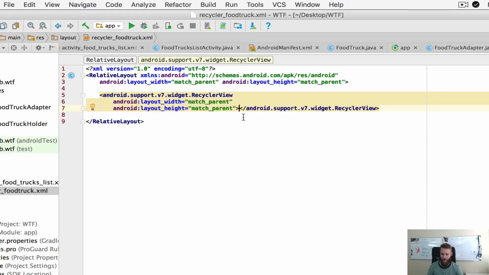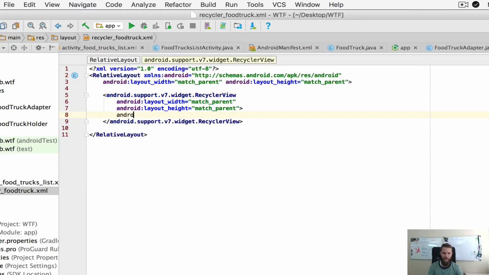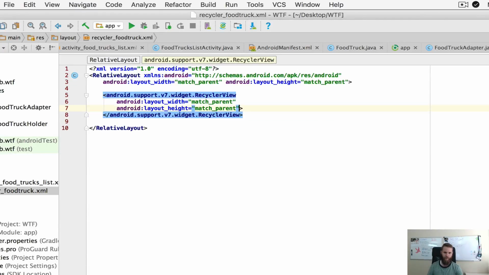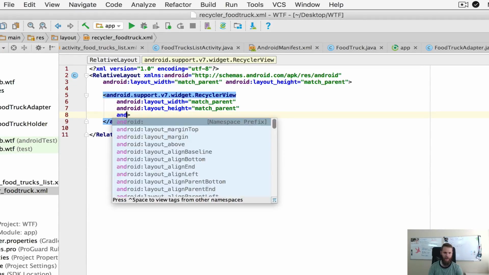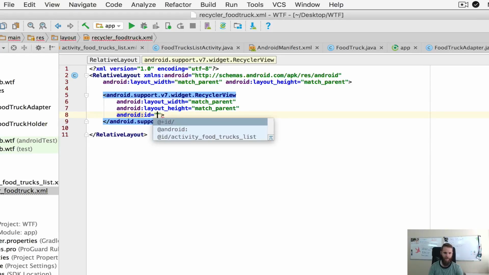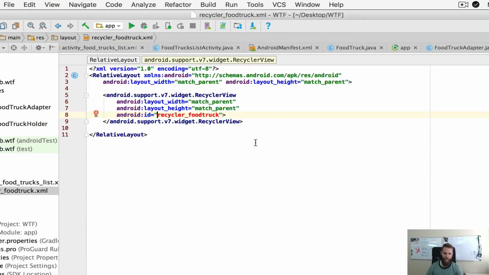and let's give it an ID. So I'm going to come here and say android:id, and we're going to call this recycler food truck. Oh, forgot the @id. There we go. Recycler food truck. So there's our ID for it. All right, so that's our recycler view, and that looks good.